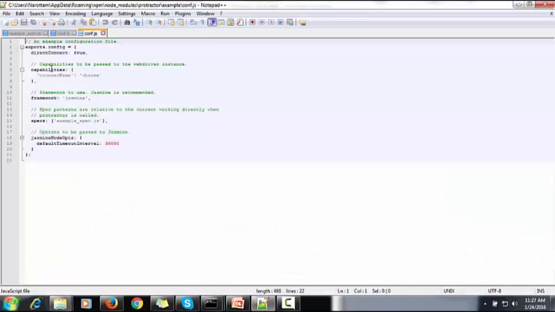First we have capabilities. Here we have a browser name, so we need to write the browser name on which we need to run our script. We can give Firefox, Chrome, IE, like that. Another option we have is frameworks. Protractor supports Jasmine, Mocha and QUnit, so we can write here Jasmine or Mocha or QUnit.